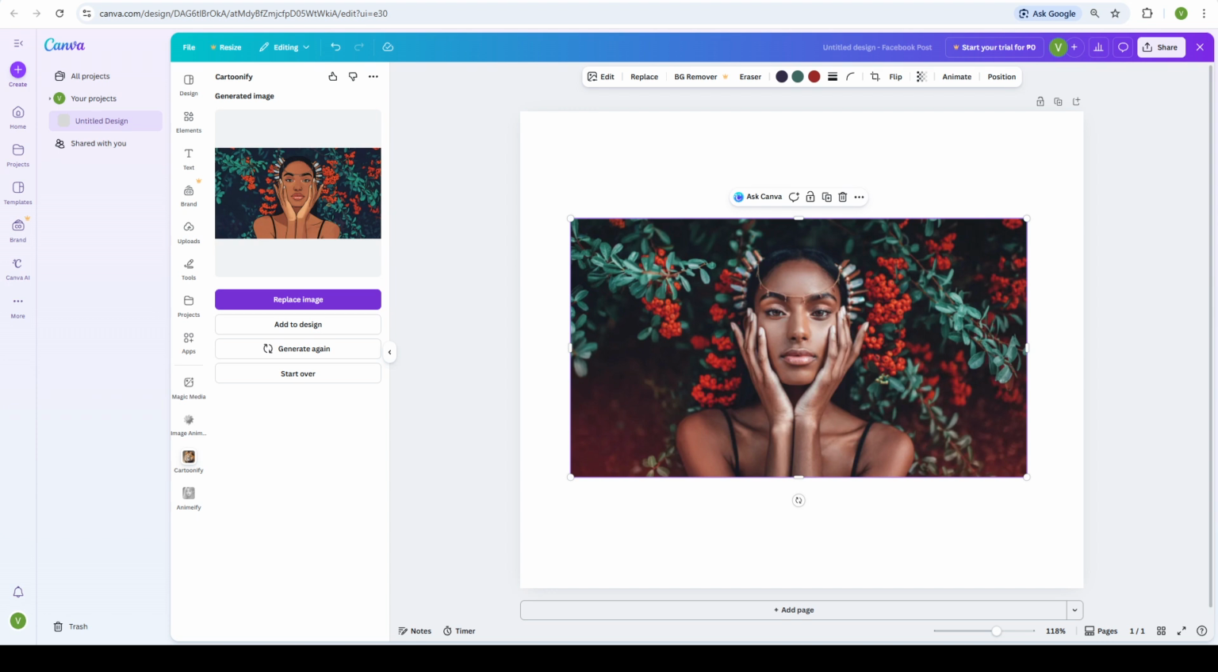Add the cartoonified image to your canvas. Just drag it onto your design. At this point, you can place it over any background or layout you chose at the start.